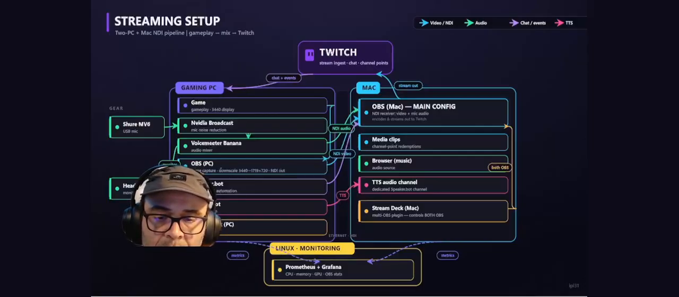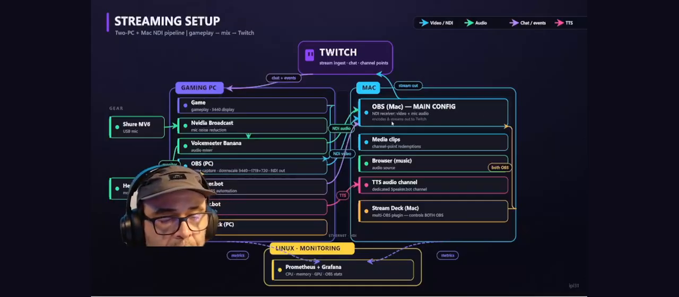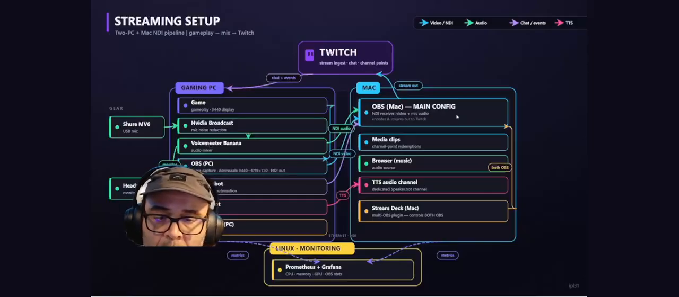And so basically OBS captures all of my game output and sends it over NDI to OBS on my Mac, which then adds in the overlays, mixes in audio, and does all the standard stuff you do with OBS, and then streams it out to Twitch.